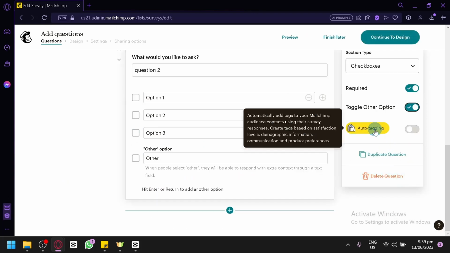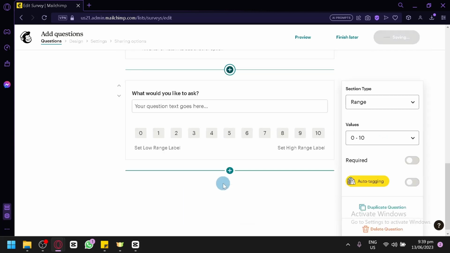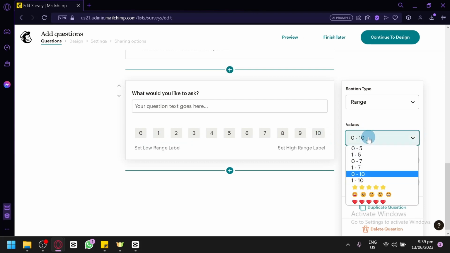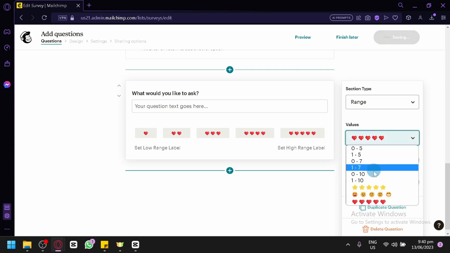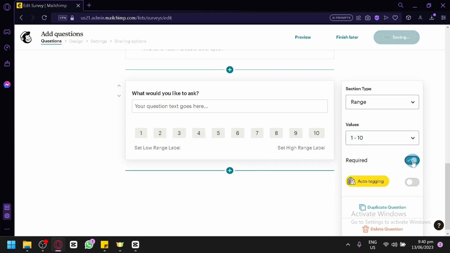You could also have an auto tagging over here. You could click on another one. We could have range as well. You could choose from 0 to 10 over here, as you can see. You could choose the labels or the values from 0 to 5 or from hearts, as you can see here, or stars depending on how you would like it to be. You could make it required as well.